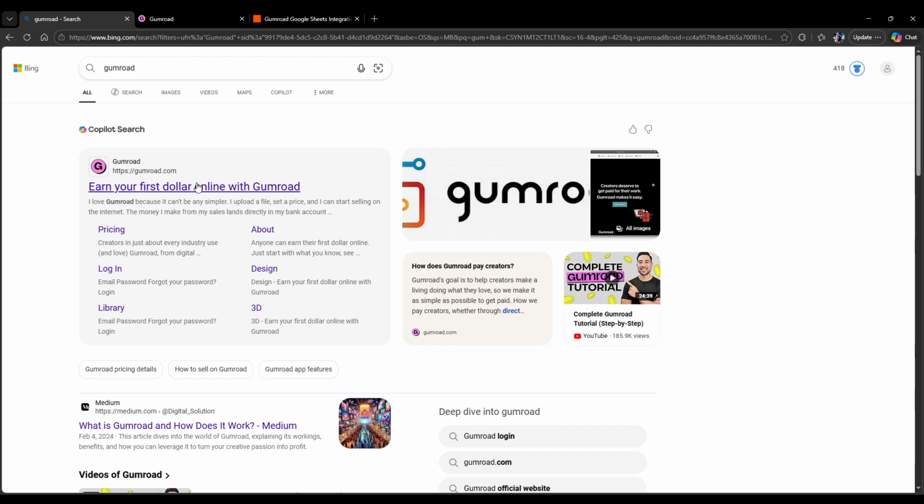So you want a real-time sales dashboard. Here is the exact way to connect Gumroad to Google Sheets using Zapier, basically in 2026. I'm talking here about how to integrate Gumroad with Google Sheets using this platform Zapier. I'm not talking about make.com, I'm talking about Zapier.com.